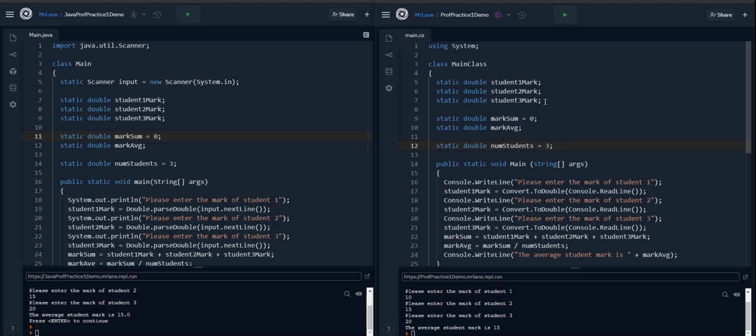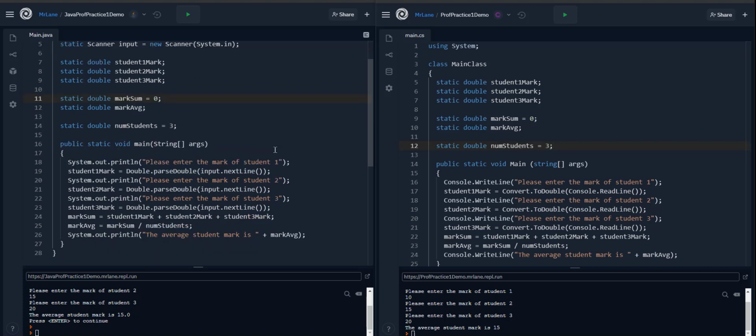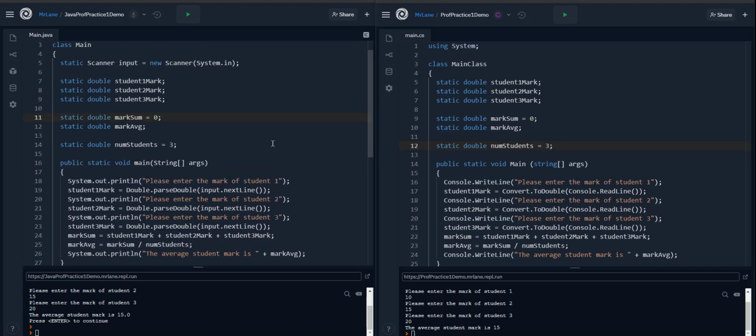So these things, their purpose is to store the marks of the students. These things, their purpose is to calculate the average mark of the students. This thing is to maintain how many students we have in the class. So we've broken apart our variables. Now we got to go down into the meat of the program, down into the main chunk.